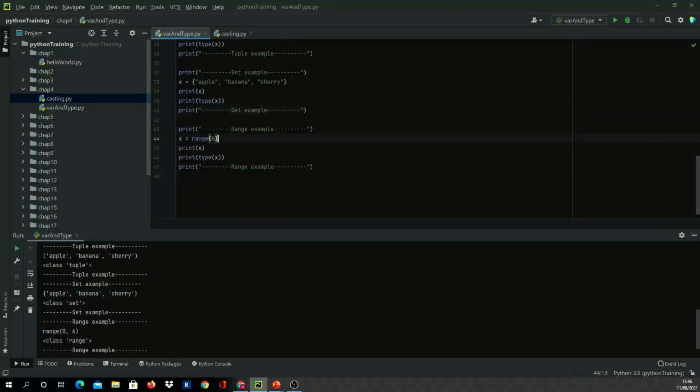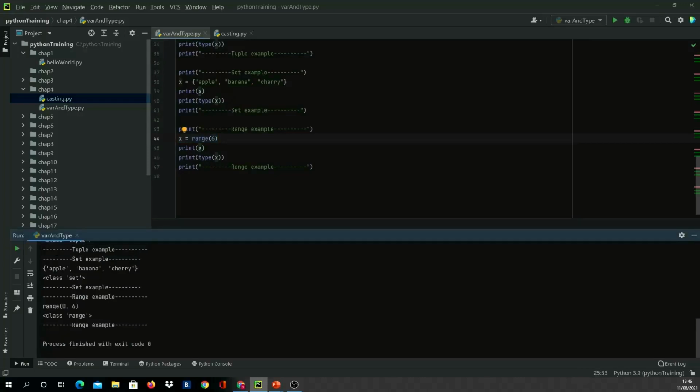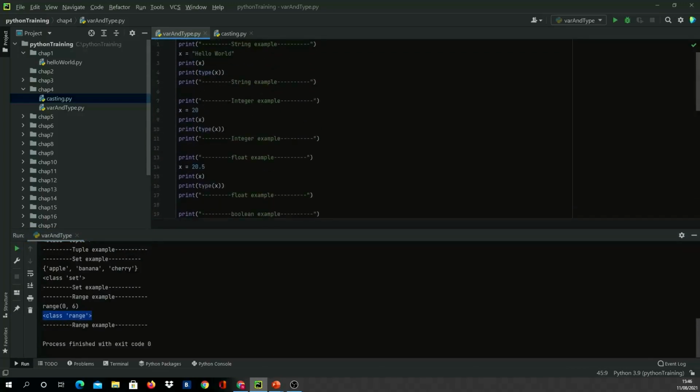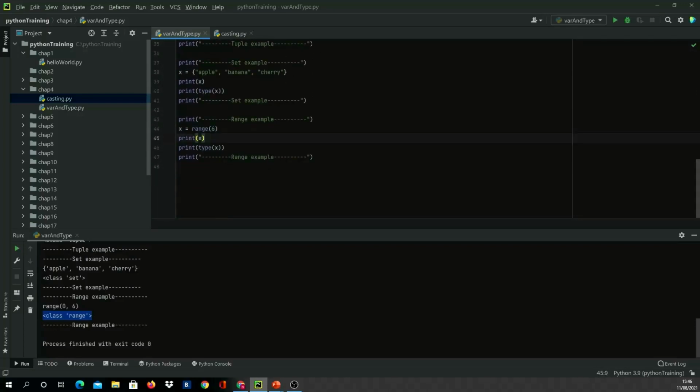Now range is an interesting one. Again, we'll cover range in much more detail, but here I'm saying create a range of 6. So x will have a value from 0 to 6, and when I print it, it prints the range and is of type range. So that's about it. We have covered all the variables and types which are useful for building our Python foundation.